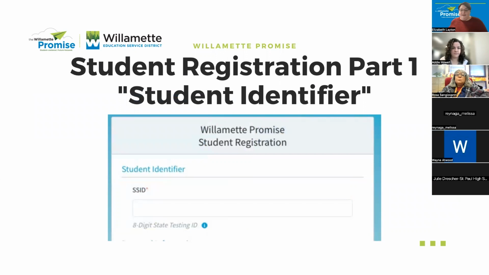So once they get to the application, it is broken up into 5 parts. It's all on 1 page, but I wanted to break it down for you guys to see each of the different sections. So the first section asks for the student's 8-digit state testing ID number. Sometimes this is available in a teacher's gradebook, the LMS system. If not, the front office should have this information. This is the state testing number that students are given, so it's different than their school ID number. Some students may know it, but if not, again, you can ask your front office.